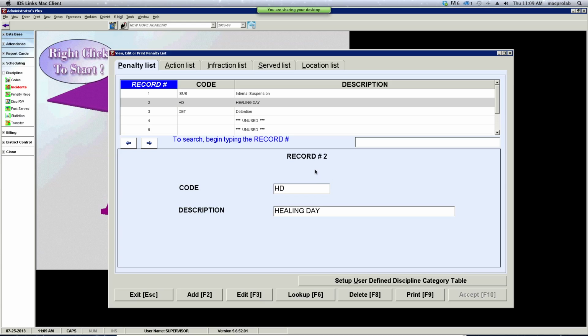Is it safe to change the code itself? Oh yeah, yeah. So you changed the suspension code. Explain to me, this healing day is where they don't attend school? Yes, correct. Now, do you have the concept of internal suspension, where they're not allowed to attend classes, even though they have to be in school? Yes, we do.